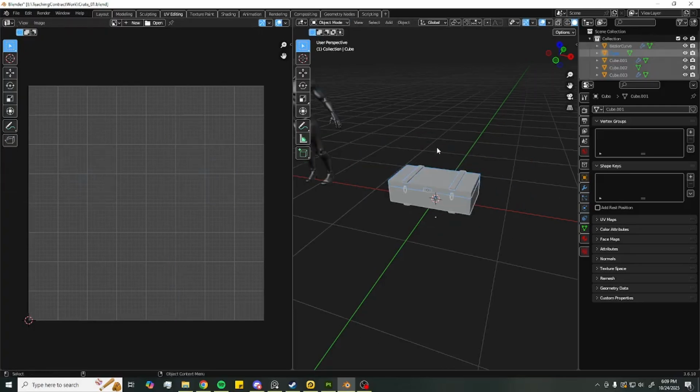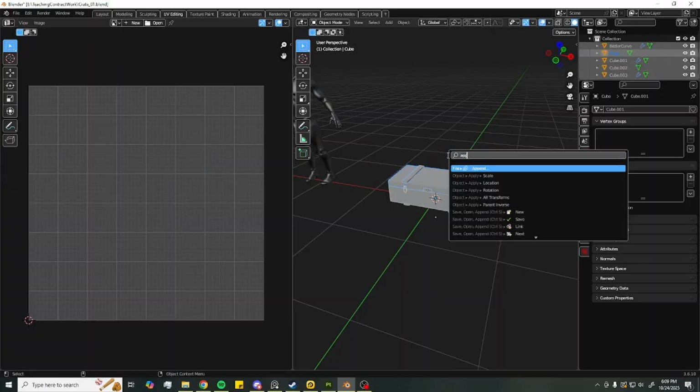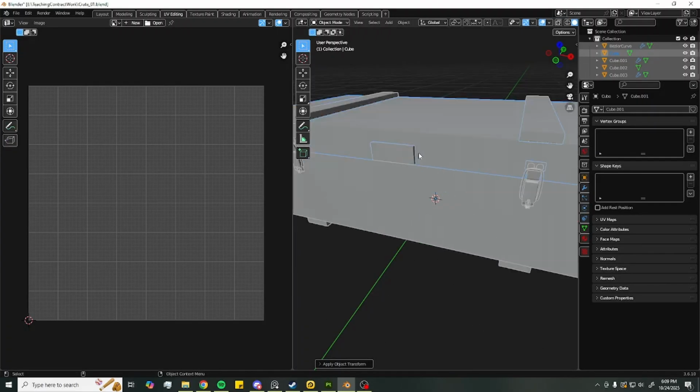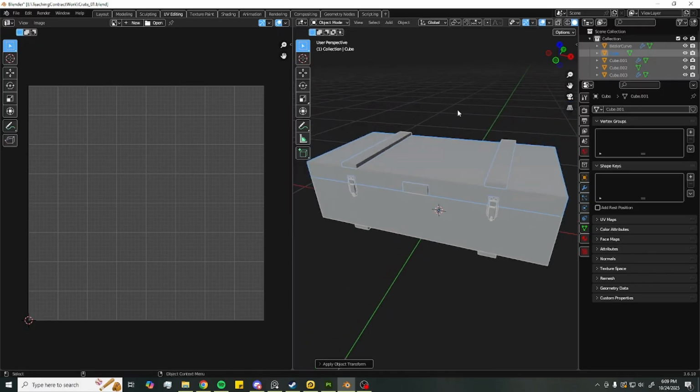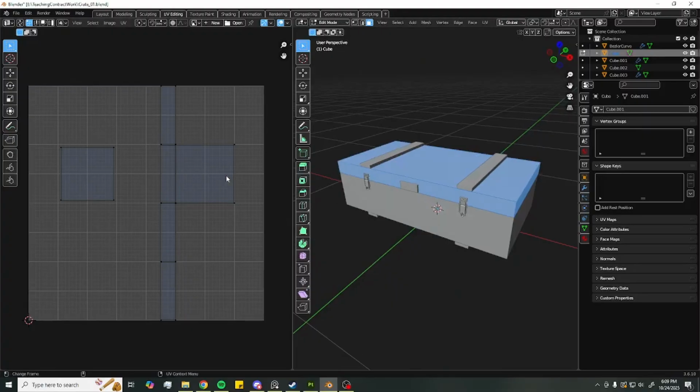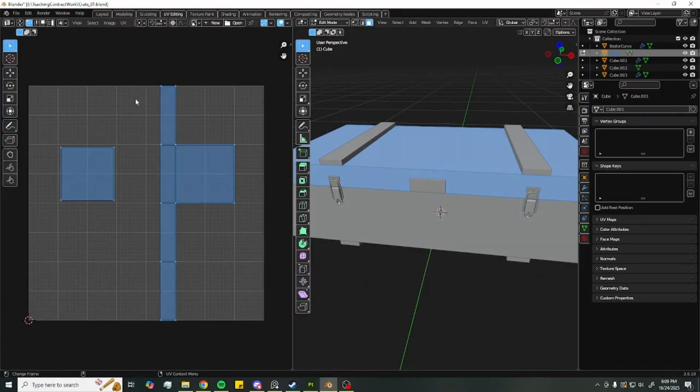So the first step of UV unwrapping is to actually select all of our objects and apply all of our transformations. That's going to make sure that Blender knows the accurate size of all of our meshes, which is going to be really important when it comes to packing our UVs, which I'll go over in a little bit. So as we can see, this still looks the same because we haven't actually edited our UVs.